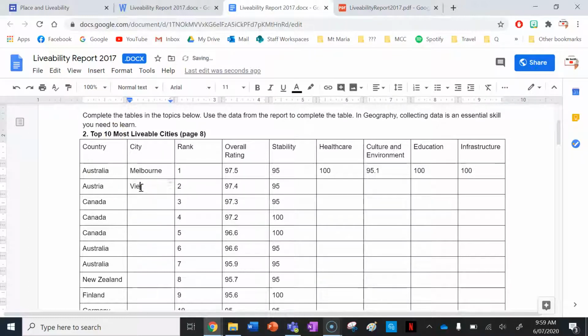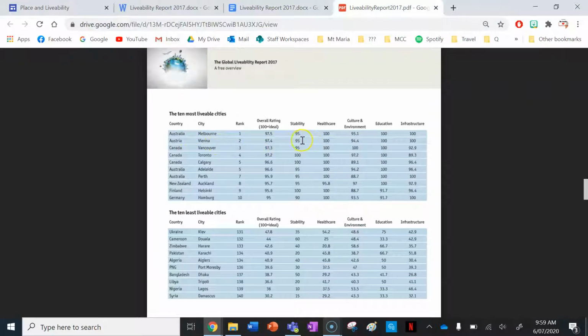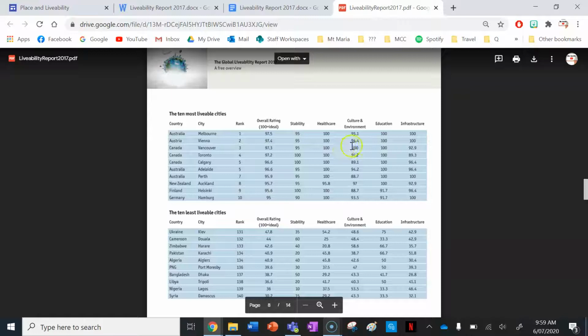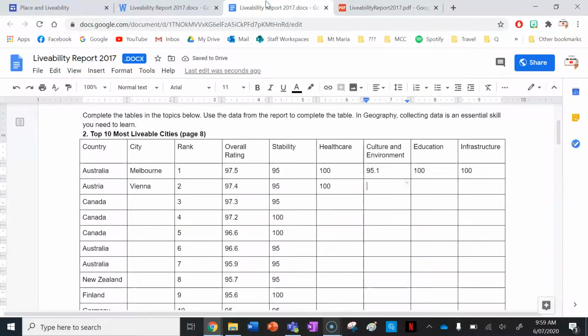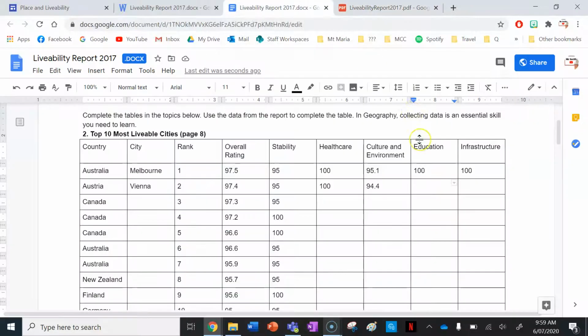We'll do Vienna next. So that was ranked at number 2, as we can see here. All right, we've got stability 95, healthcare 100 again. Culture and environment is 94.4. But education is 100, and infrastructure is also 100. I'll do one more with you guys as well.